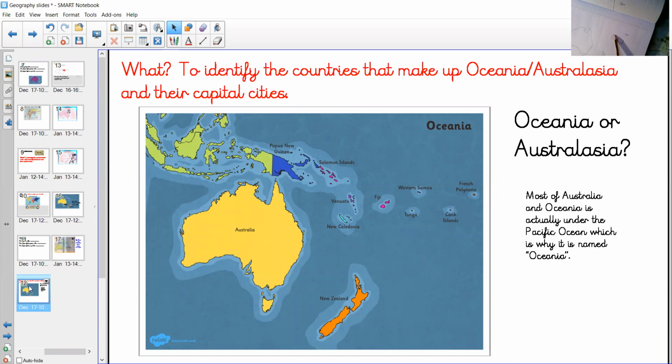and I am looking at Fiji, which is this one here. Fiji, I've got Fiji, Tonga, and Samoa. They're the 3 additional ones that I've got here. So while I've got that map, I'm going to label those.